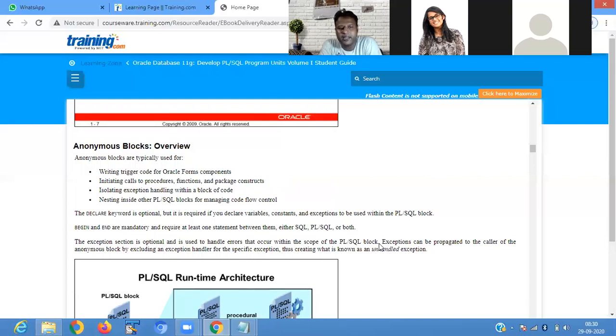are typically used for writing the trigger code or Oracle Forms components. Okay, trigger code that we discussed in the last part. Initiating calls to the procedure, function, and package constructs. Isolating exception handling within the block of code. We can handle the exception handling part nesting inside the PL/SQL block for managing the code flow control. You can manage the code flow control here.